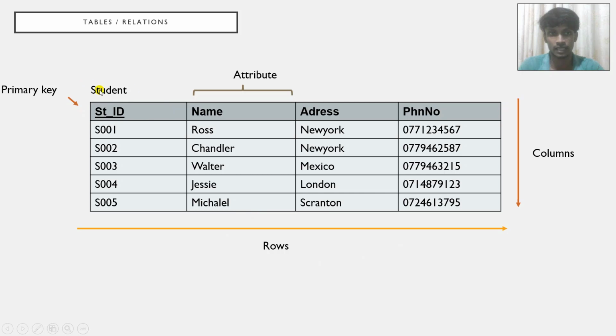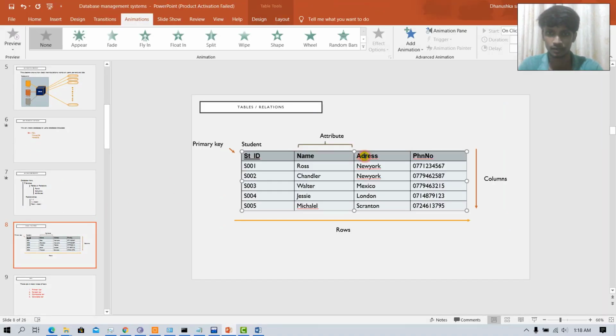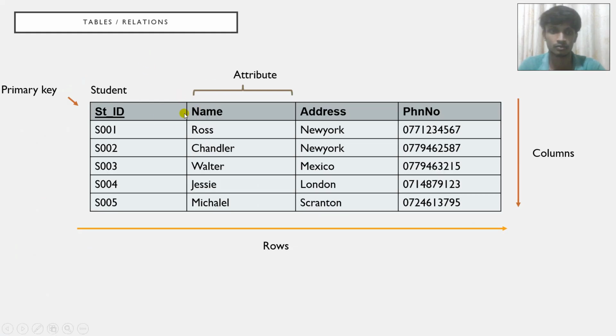The table name I have given is student, and there are 4 columns. What are these 4 columns? Student ID, name. Okay, I have misspelled this word over here. So this table contains 4 columns: student ID, name, address and phone number. So basically, what does attribute mean?